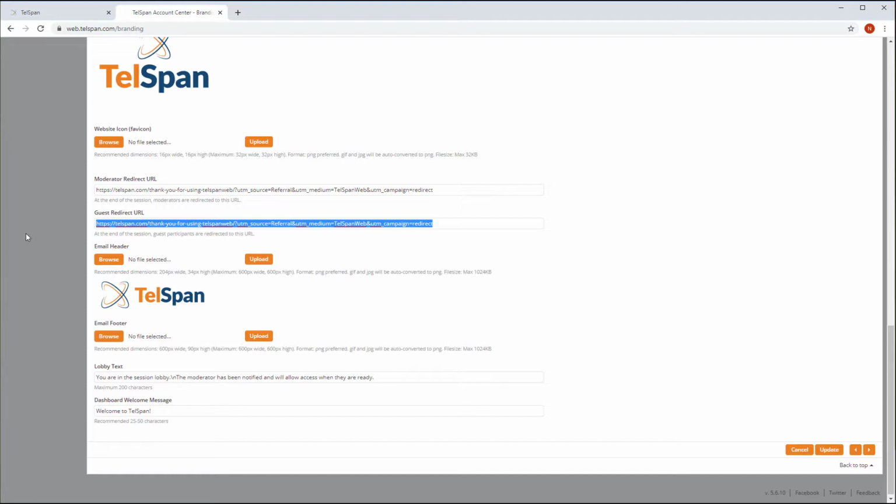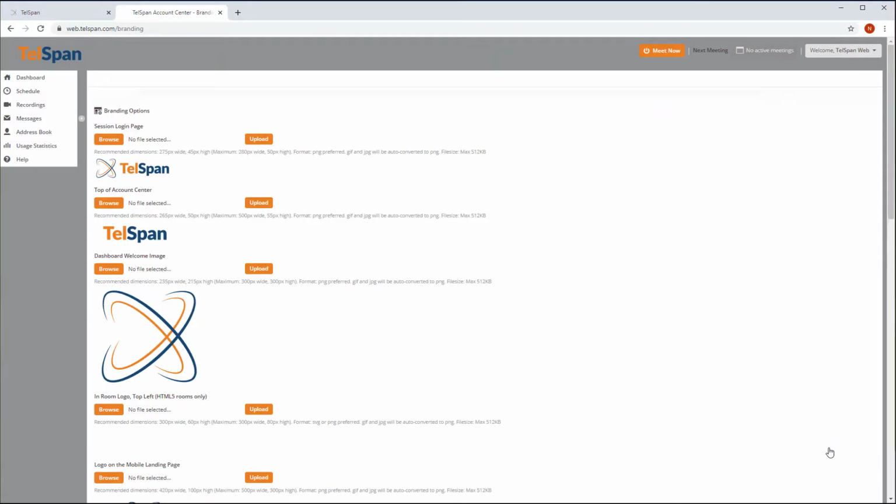One other important field to point out here is the lobby text. If you enable the lobby feature for your meeting, audience members will temporarily be placed there until you can allow them into your session. You can edit the text in this field and put in your own message that users will see as they await entry. Before leaving the page, scroll all the way down to the bottom and click the Update button to save your changes.